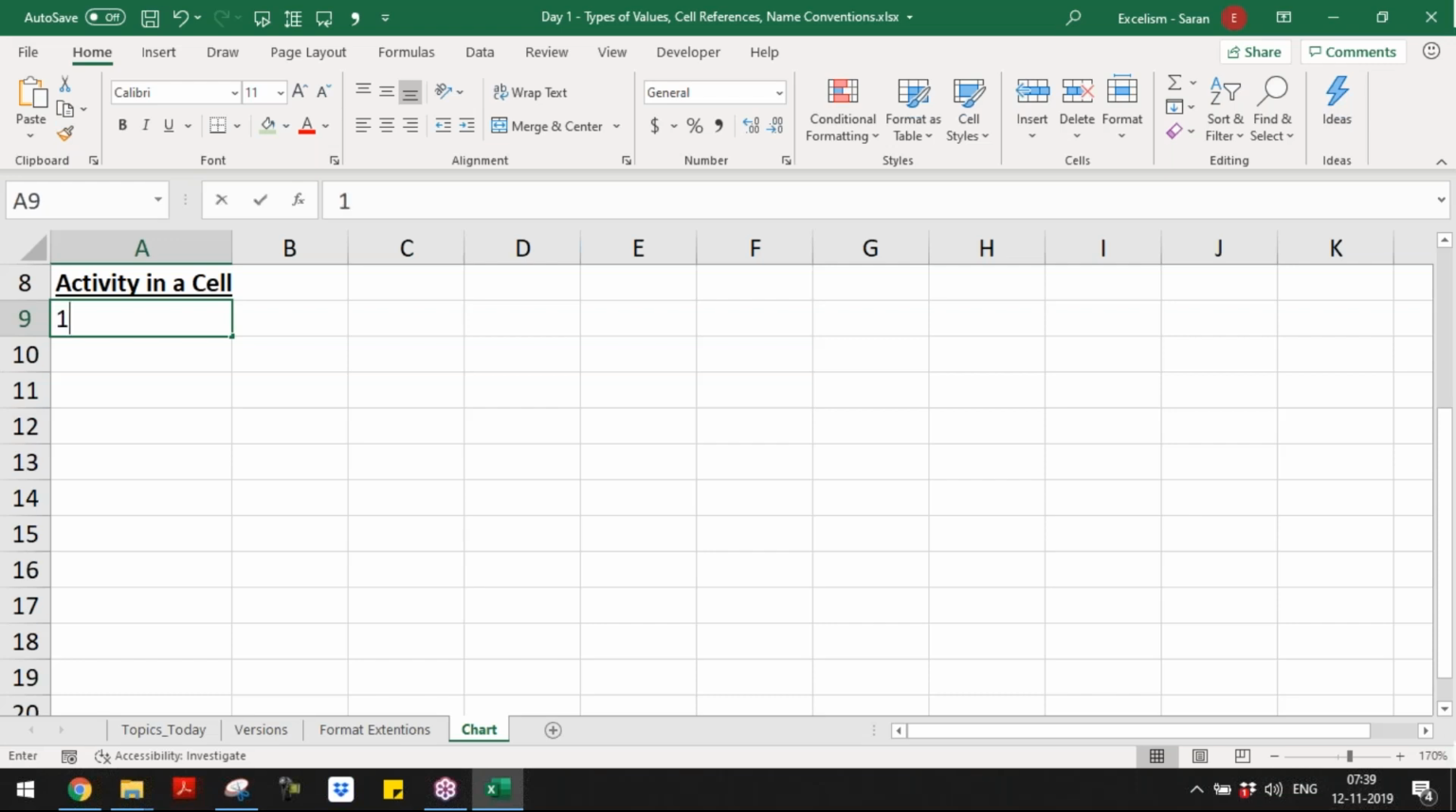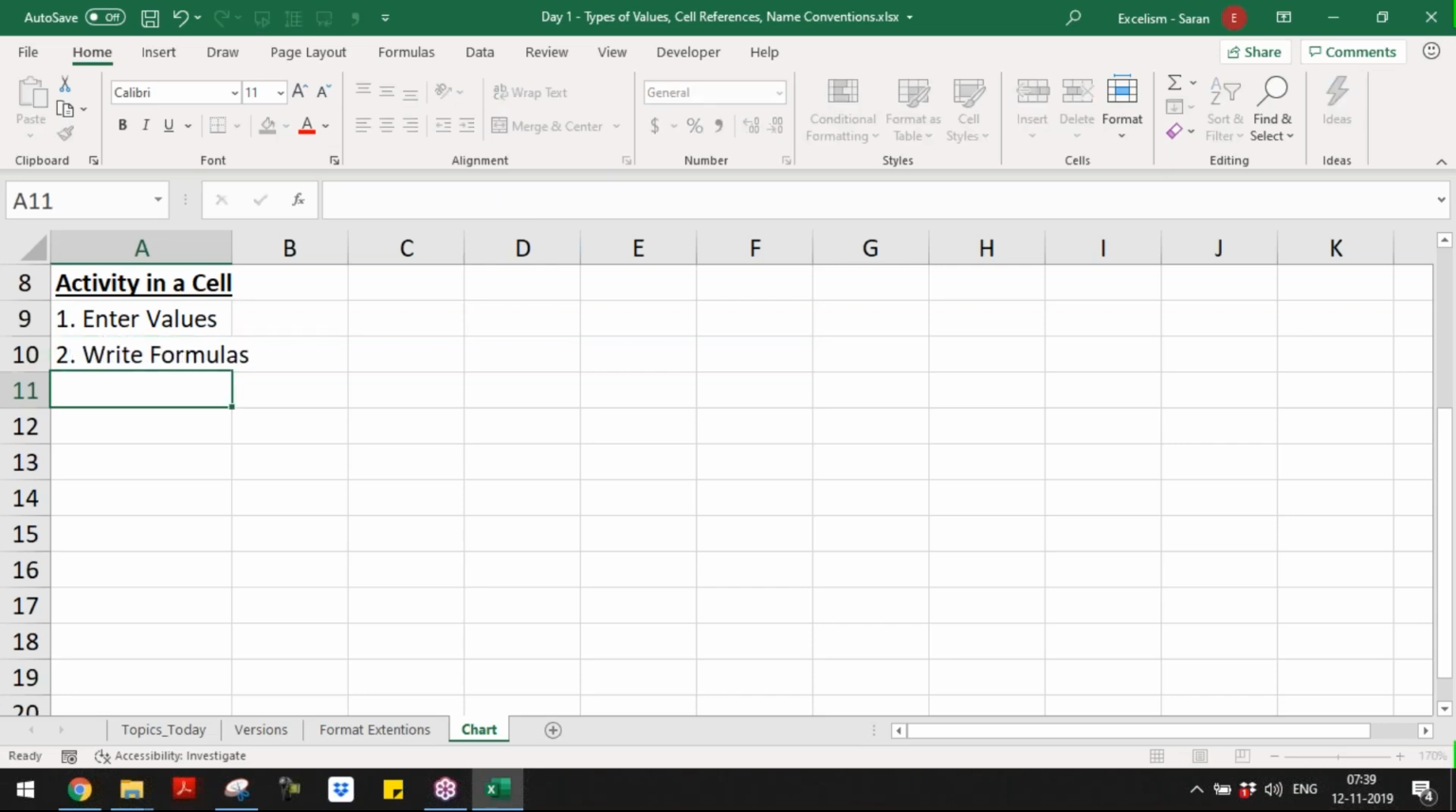I feel we can do three types of activities. One is we can enter values in a cell. Second, we can write formulas in a cell. Third, we can apply formats.